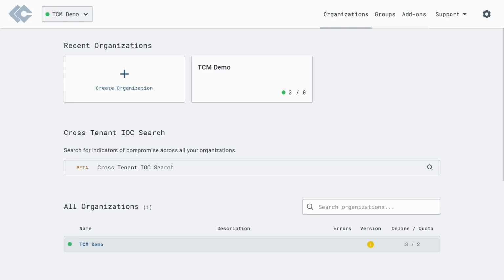And so in the next lesson, we're going to configure our own endpoint sensor or agent onto our Windows machine and generate some real detections.